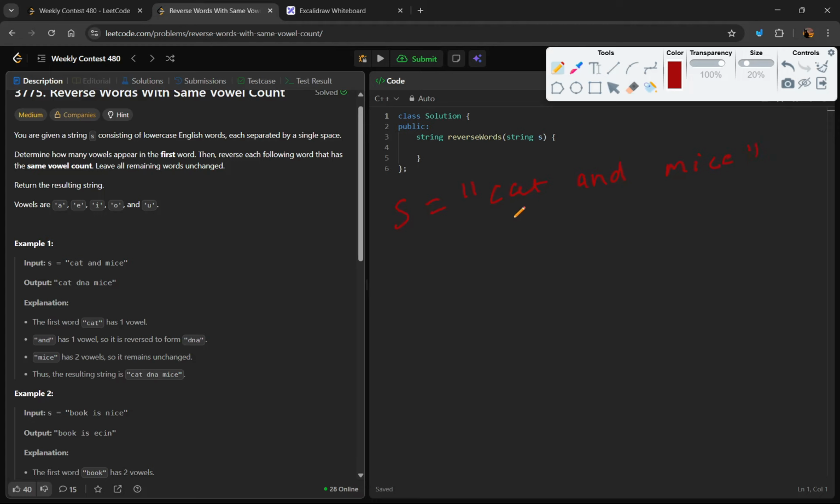So first of all, you have to just extract the words and remove the space character. So if you take out each word and store it in a vector or something, then our first word will be cat, second word will be and, third word will be mice. So in the first word you have to count the number of vowels.